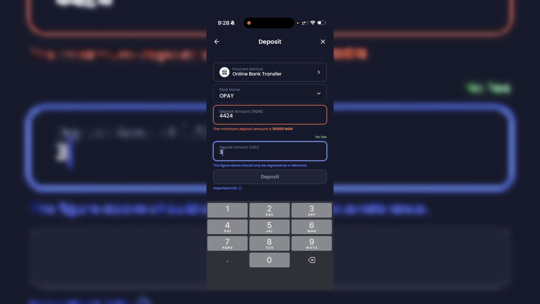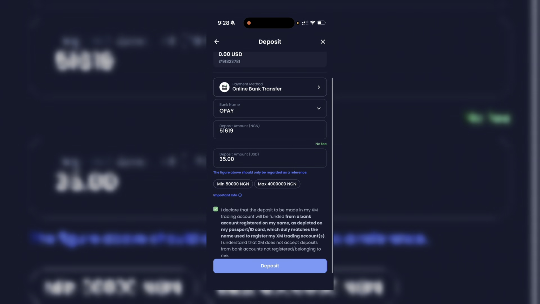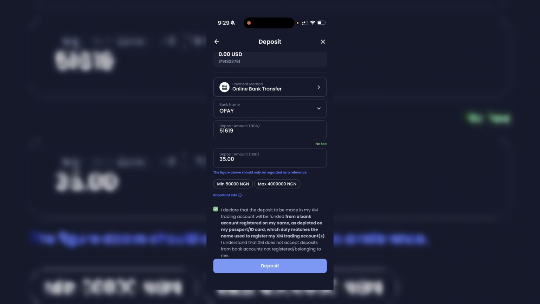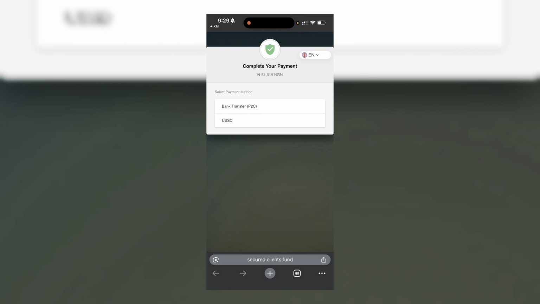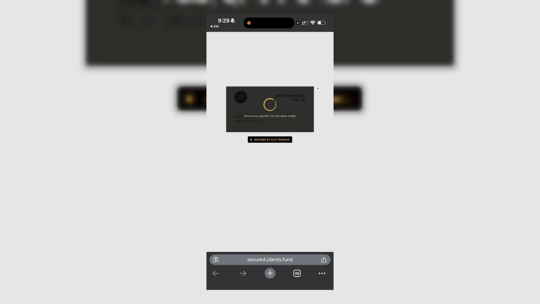The reason why this is good is that you can start with a small amount, about a minimum of $5, so that we are funding some money. So we are sending 51,600 naira. Yeah, you can confirm. Click on payment. You see it's pretty straightforward. If you have issues, you can contact me in the comment section and I'll respond.